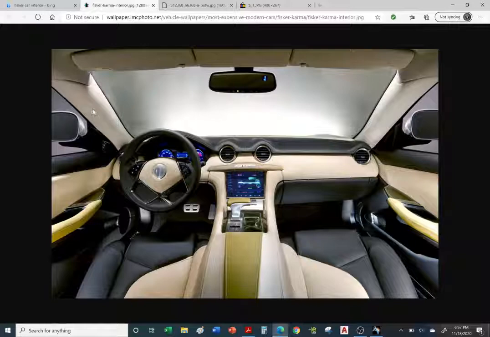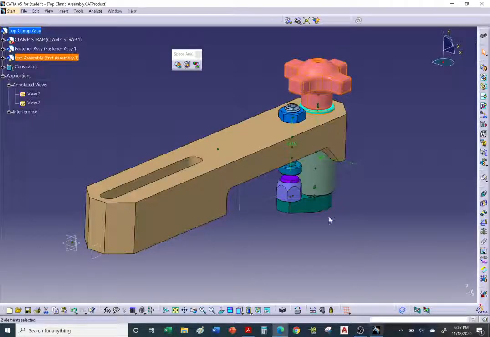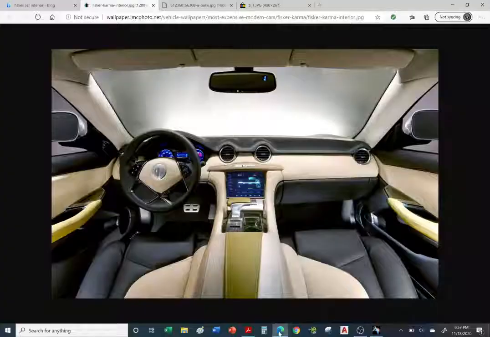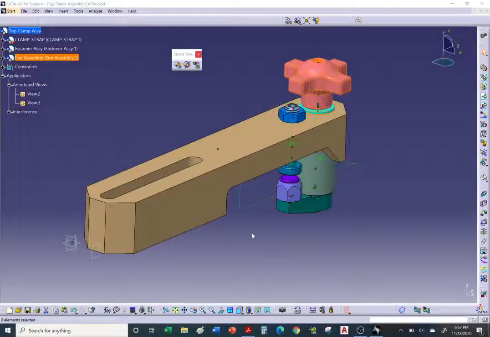So we do a section cut in 3D. That's what we're going to do with the clamp assembly. We're going to do a section cut to check for any issues. All right, so let me go ahead and close the internet here. All right, so we're going to do a section.